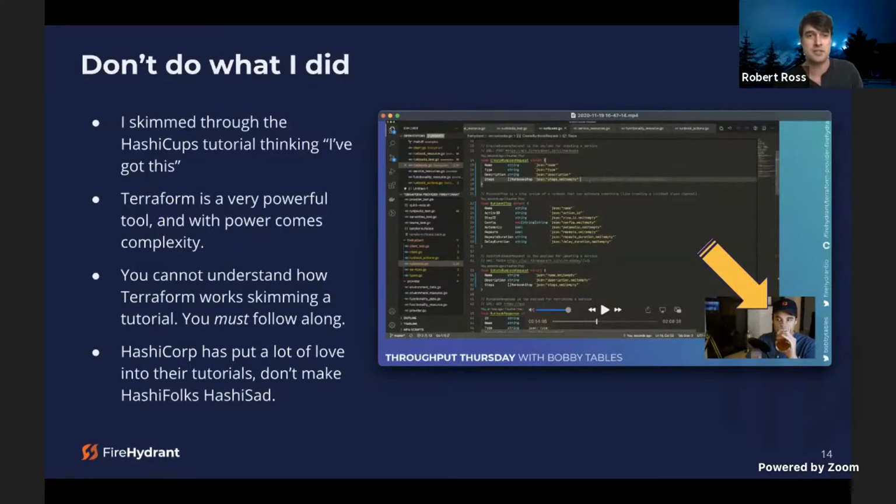You can't understand how Terraform works skimming a tutorial. You just can't. You can maybe understand fundamentals, but you really have to get it under your fingertips to really know how to do this. You must follow along with a tutorial. HashiCorp's is the officially supported one. I highly recommend everyone do that one before anything else. Don't do what I did. HashiCorp put a lot of love into their tutorials. Don't make Hashi folks sad.